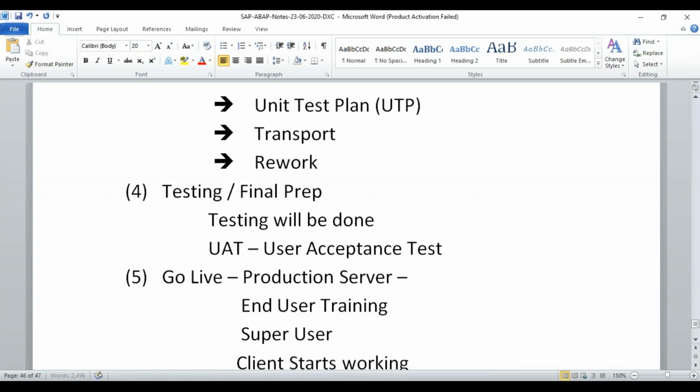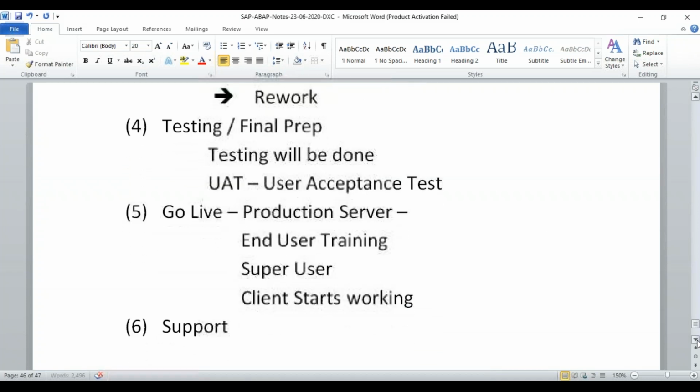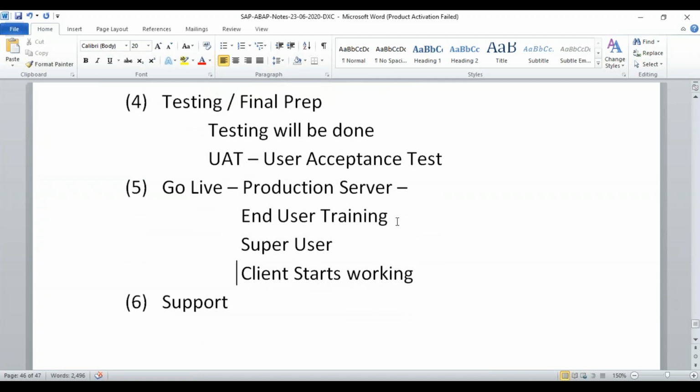The super user is someone from the client side who knows most of the things about SAP. All they want is to know what developments we have done. End users are completely unaware of the SAP software, and they have to be trained from the beginning. After all these things, the client starts working.